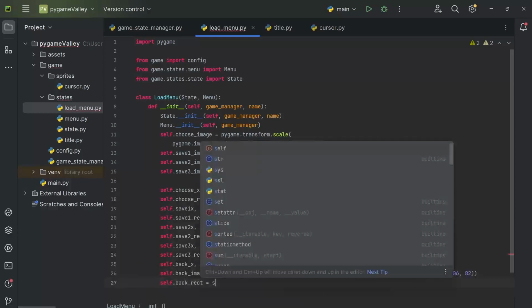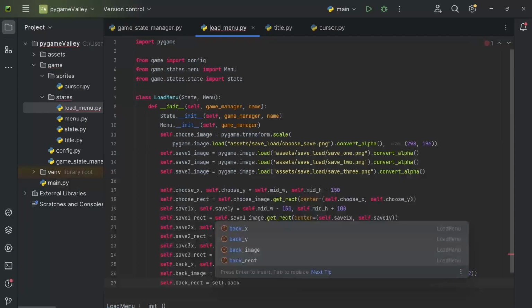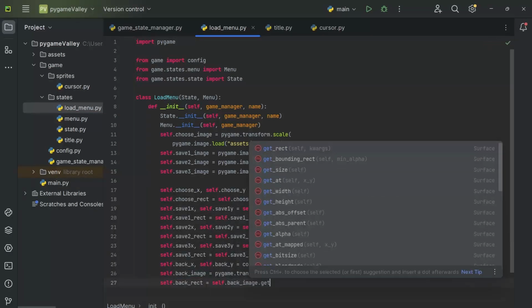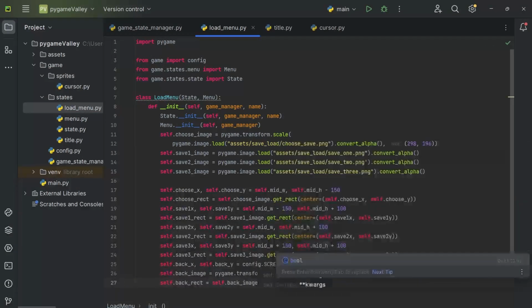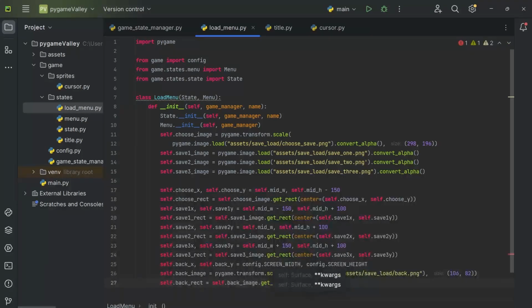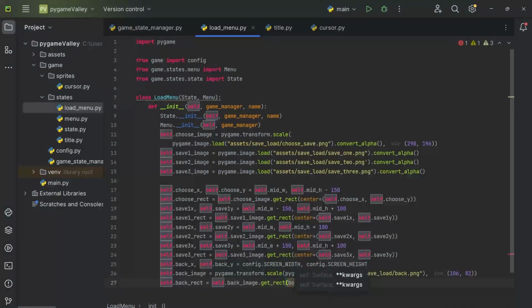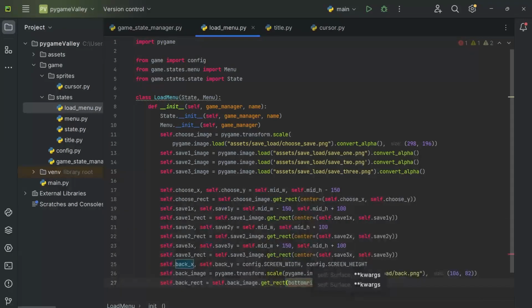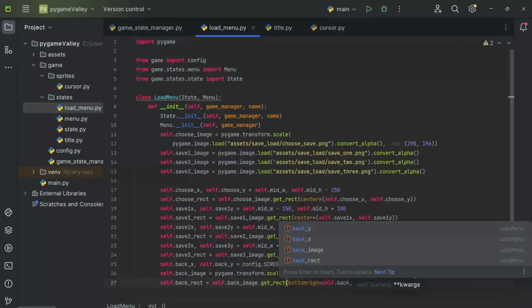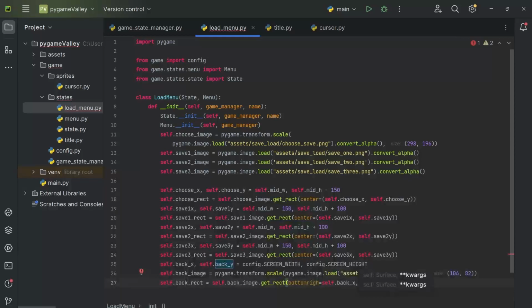we'll do self.backImage.getRect, and we'll put the bottom right equal to self.backX, self.backY. That way the bottom right of the rect is in that bottom corner. So we'll still see our full image. It won't be off or anything.